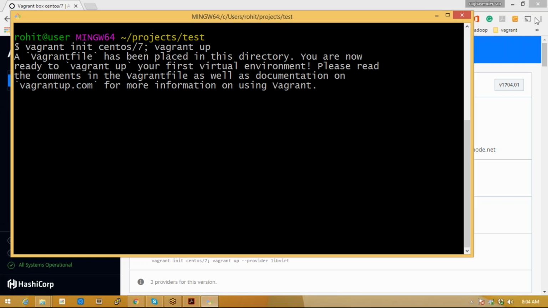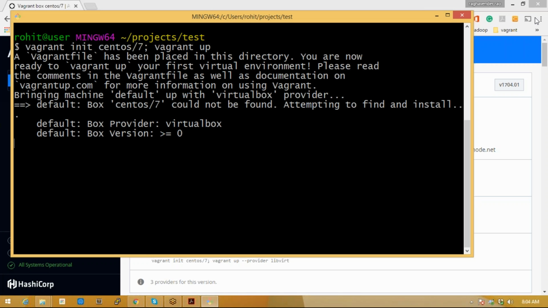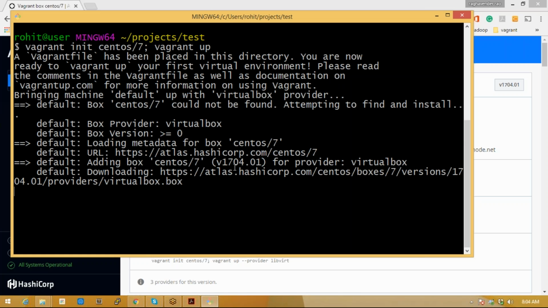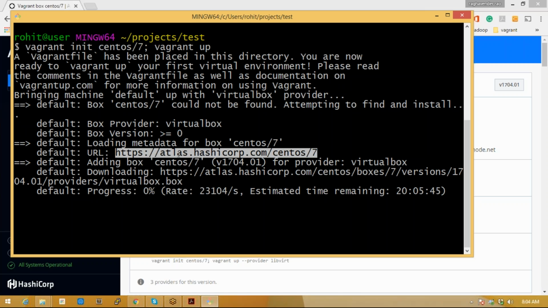I'm using a very normal network today as I'm in my native place, actually not at my workspace. See that it didn't find the box in my local repository. The default URL is this, so it is going and searching. See how much time it is taking.